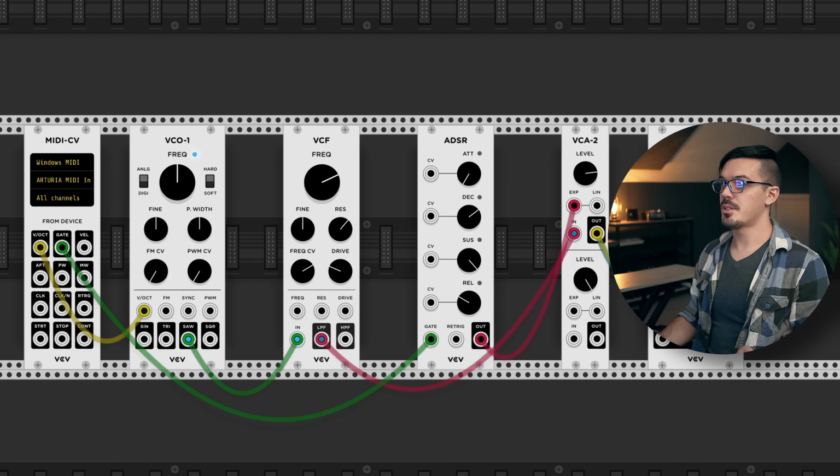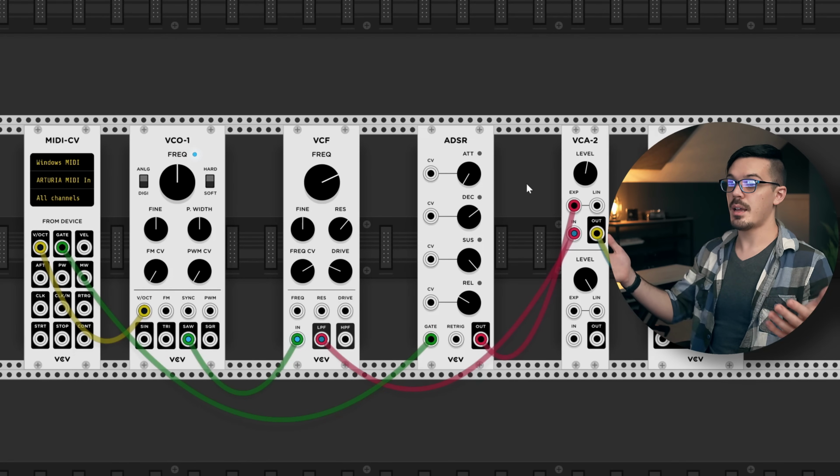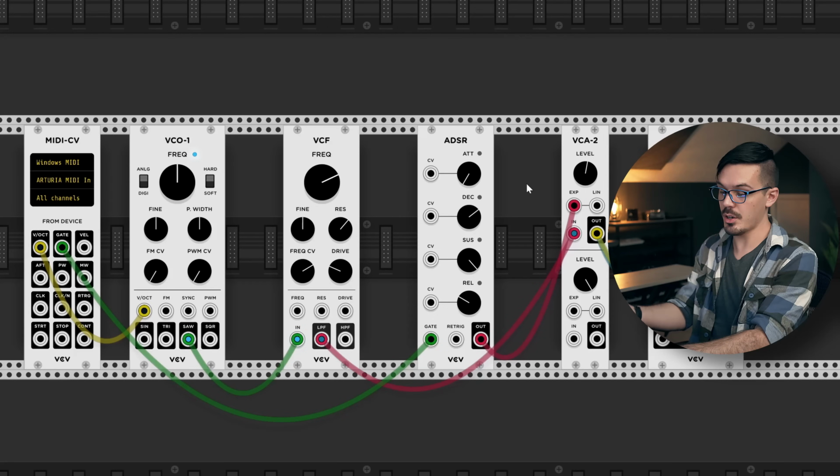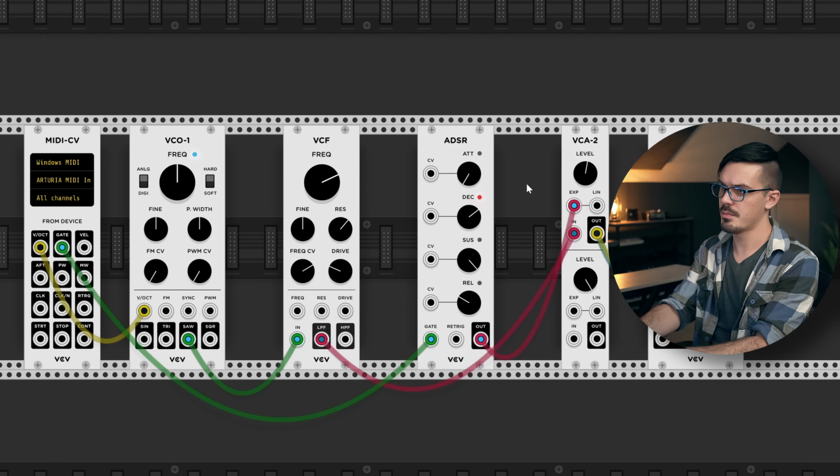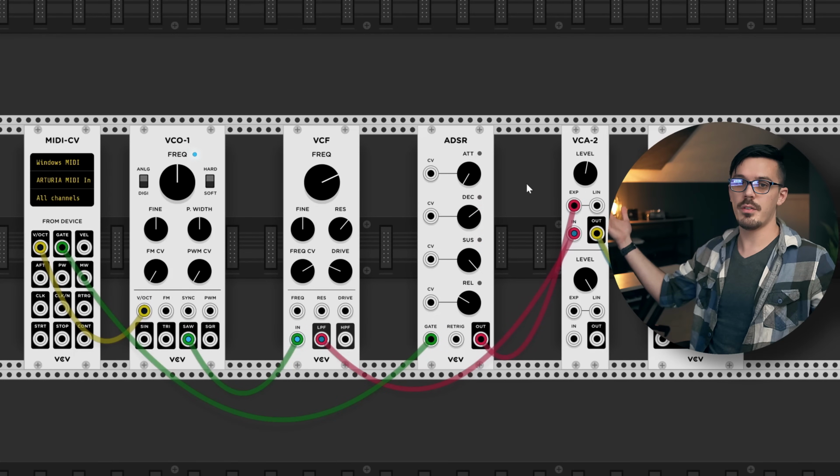Now that we've set that up, let's turn the amplifier down and we can see that all the cables are a little bit thicker now because polyphony be thick, I guess, and we can play a chord now up to 4 notes. And we have made a polyphonic synthesizer in VCV Rack.